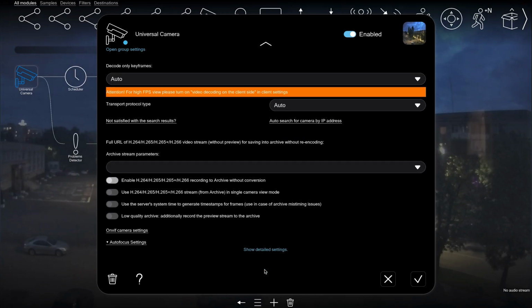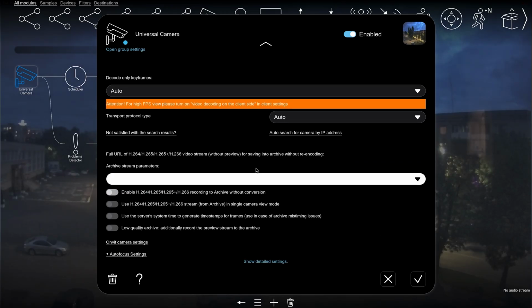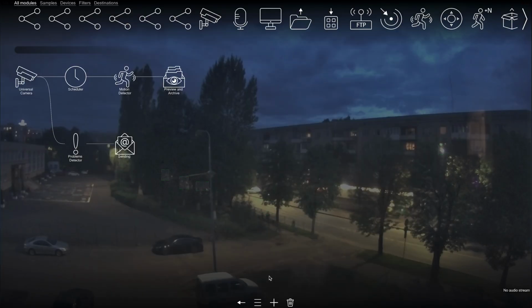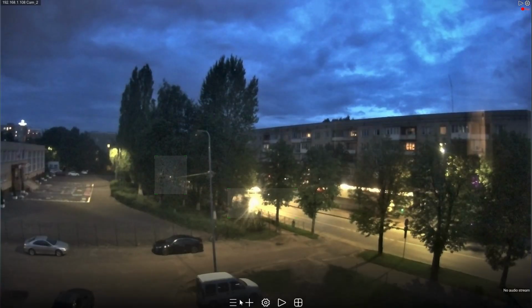Now I copy the resulting RTSP URL and scroll down the settings menu. I paste the link into the Archive Stream Parameters field, and replace 102 with 101 so that the high-resolution stream is recorded to the archive. That's it. The camera is now added. You'll know it worked when the live image from the camera appears.